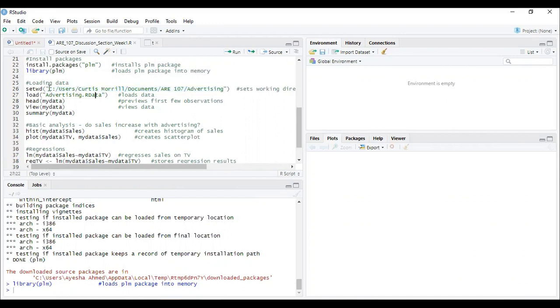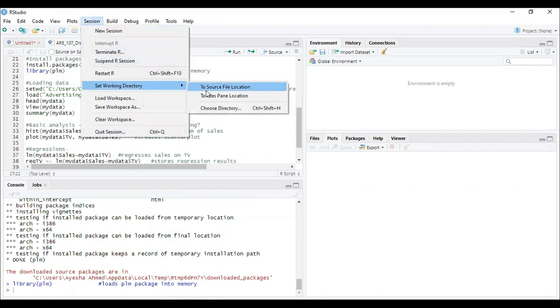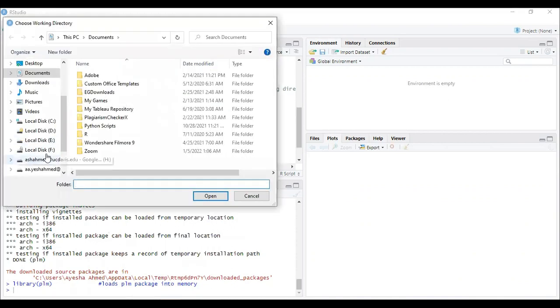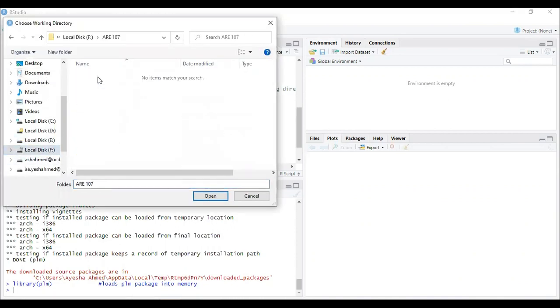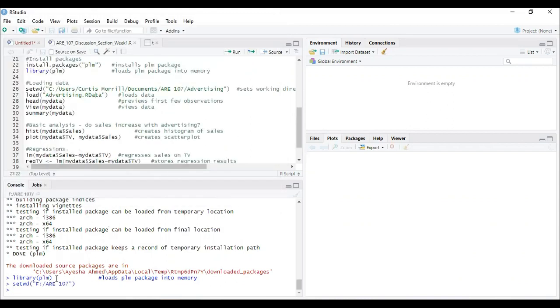Because I don't want to write the whole address right now, I'm going to do it from the Session tab, click on Set Working Directory and choose directory. And here is my folder where I have the R files. There, you can see the command is already written. I'm going to put it in my source panel, the script file, because I will be using it later, so that I can use it directly from my computer.